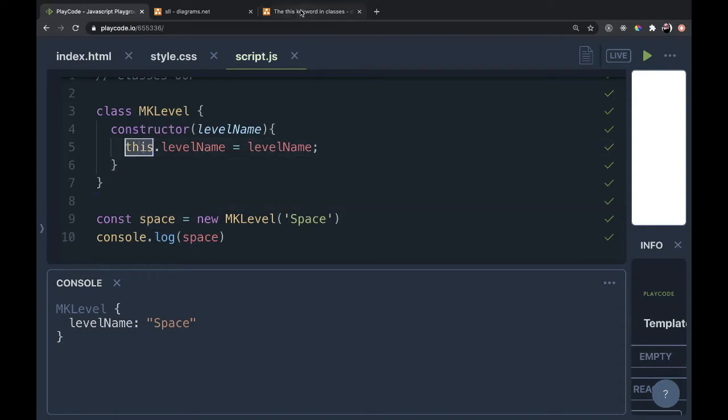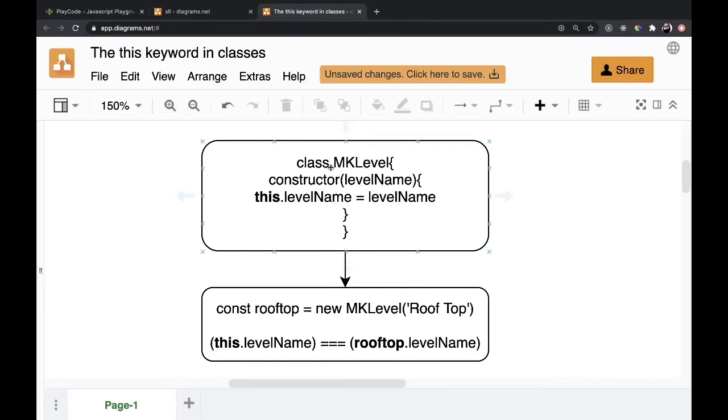Let's take a look at a diagram real quick. So we have a class mkLevel. Here's your constructor with the levelName. this.levelName equals levelName. That's what we just wrote. But here's a different const, a const called rooftop. That's a new mkLevel as well with the name of rooftop. Now this.levelName is rooftop.levelName. That's what the this keyword is doing. It's giving us a variable to refer to the consts that we make that are new mkLevels.